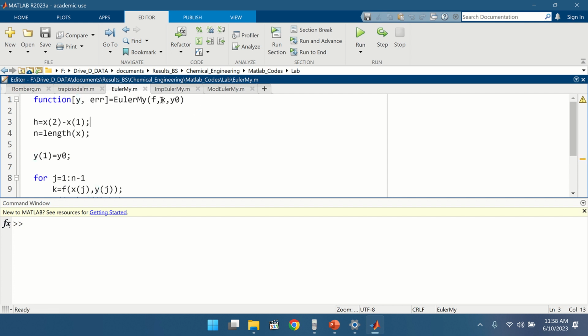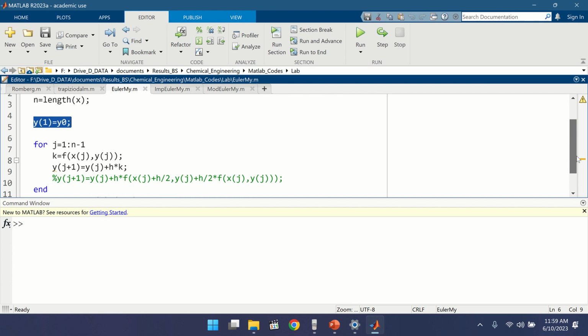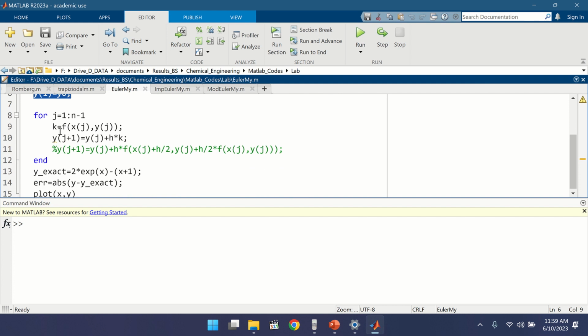So we will be giving values of x and f, okay, and then we can simply find h, that is x2 minus x1, okay, and then y1 the initial value, which we gave as 0.5 in the previous case, and then it will do what? It will simply find k first.